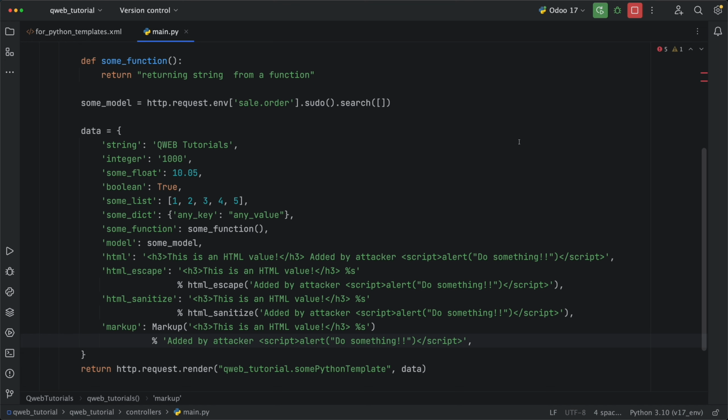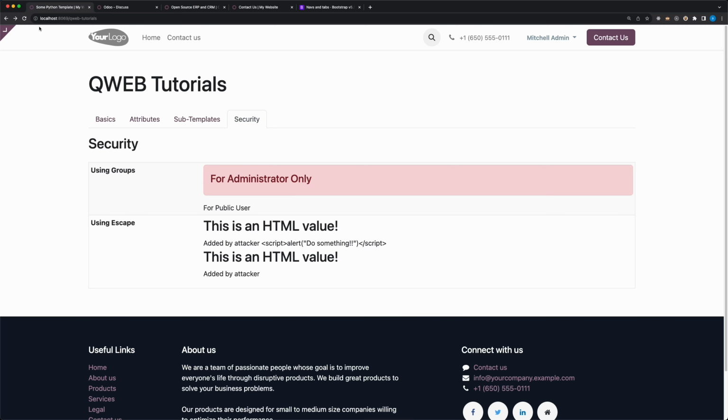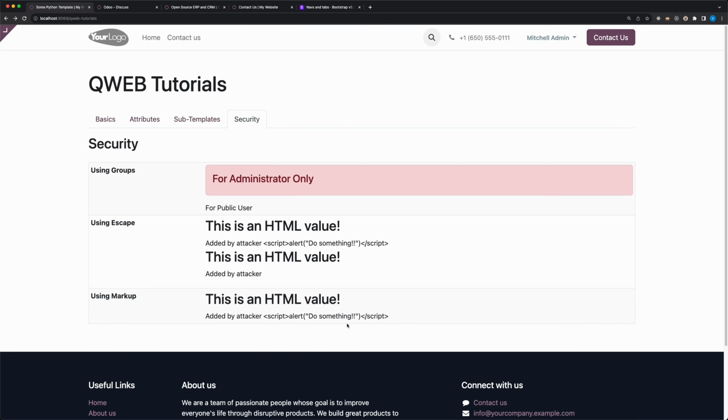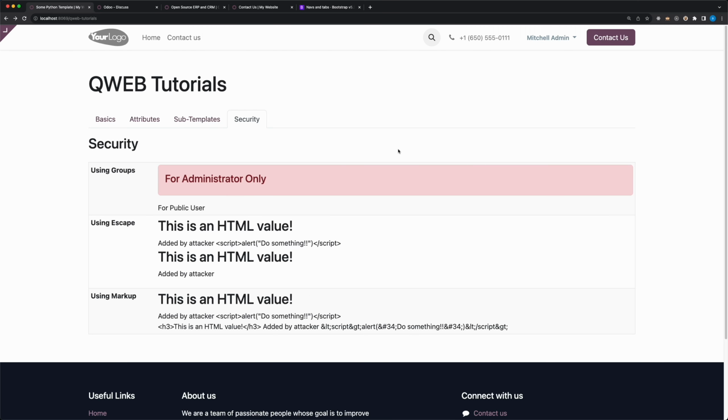Let's start Odoo, then under the template, render it using the t-out directive. Go back and reload, and as you can see, we just achieved the same thing. To check if it's actually escaped, just add the str method inside this variable. Go back, and there you go.